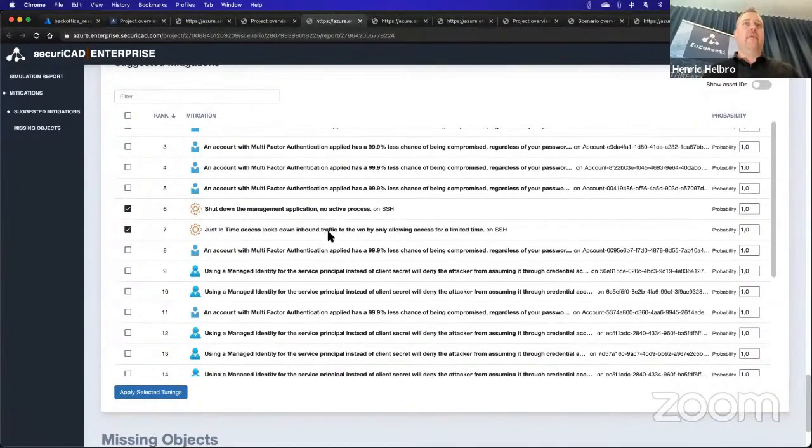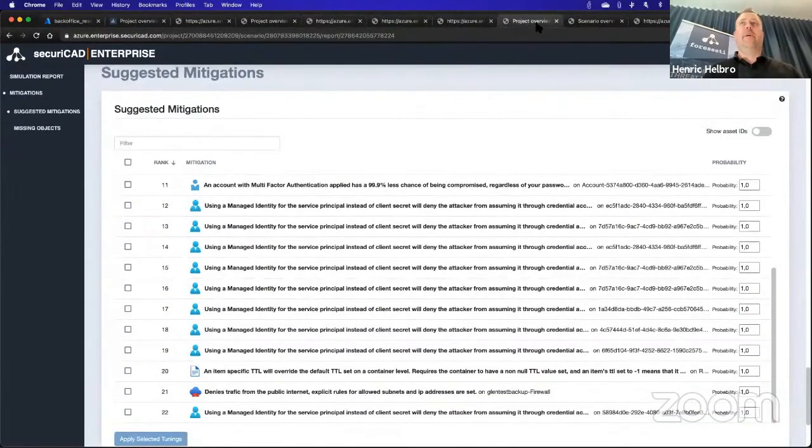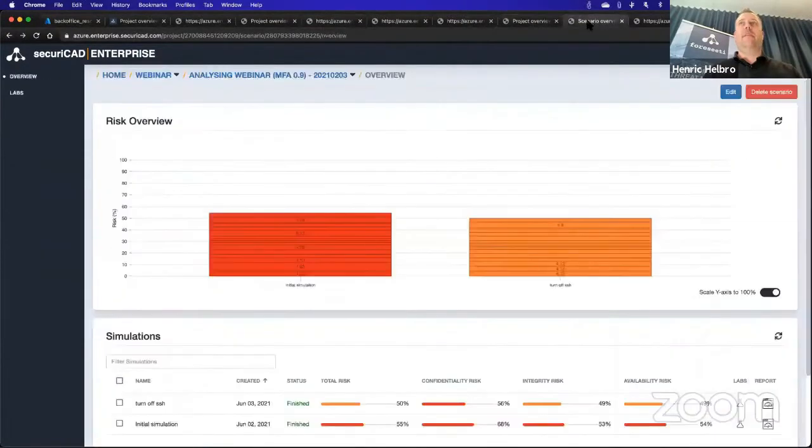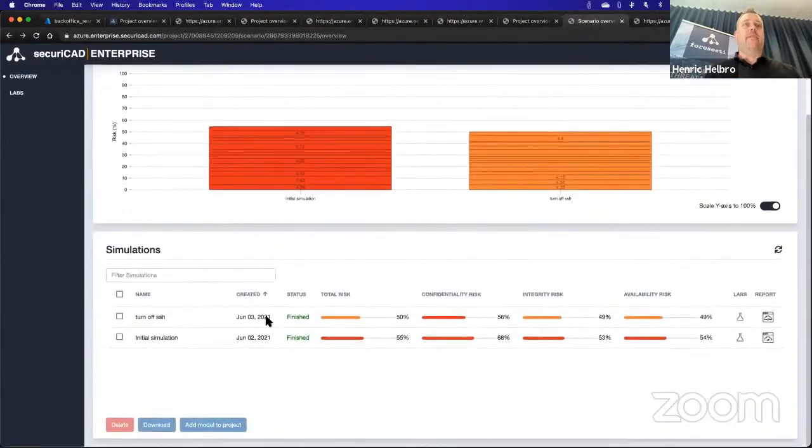So doing that and resimulating, we end up in a scenario where, having applied these two tunings, we can see that we had the initial simulation of 55% risk, and having turned off the SSH daemon, we are now at 50% risk, which shows that we have decreased the risk exposure just by applying these tunings.